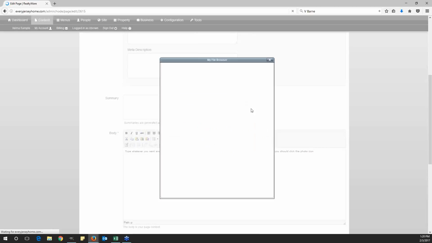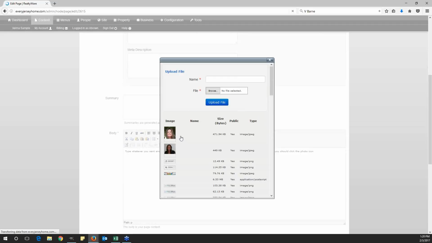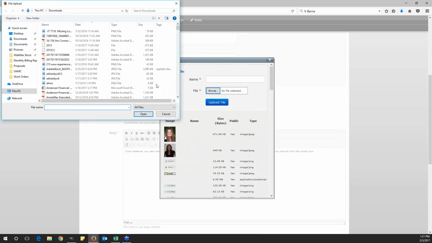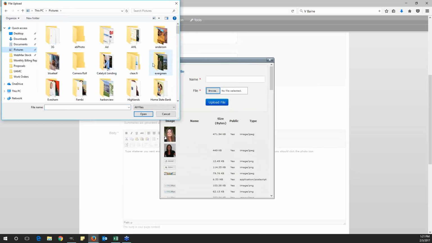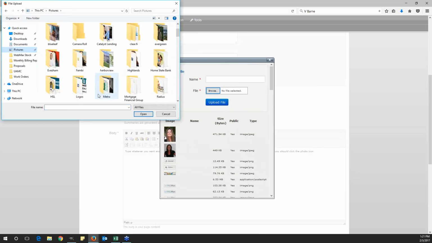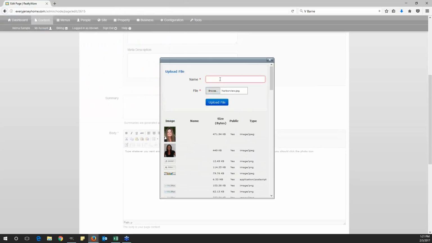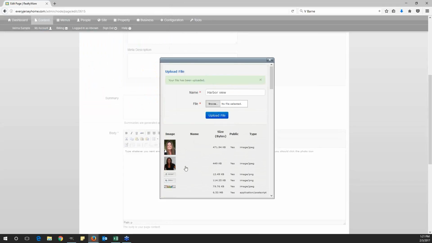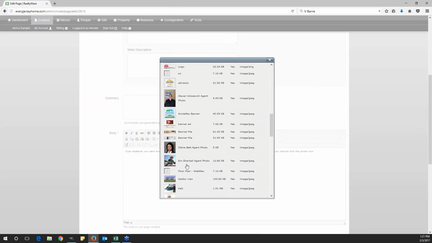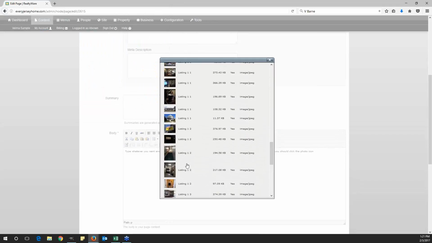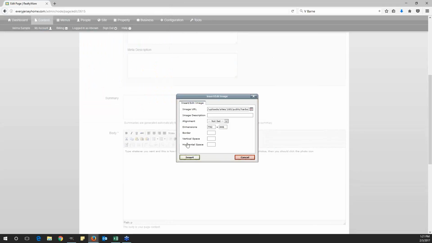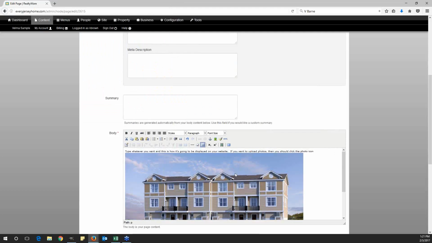And now you will be able to browse your computer for a photo or use photos that you've uploaded previously. So you can browse your computer, some pictures. I'll throw this one in here. We'll call it Harbor View. You have the ability to name your photo. Then you can upload. Once you upload a photo, it's going to drop down into your library. You can just scroll down until you get to that photo that you want. And there it is, Harbor View. And then you can insert it. So now you have a photo.